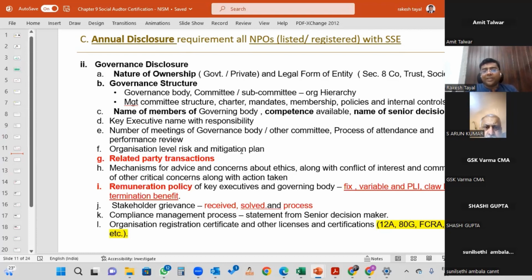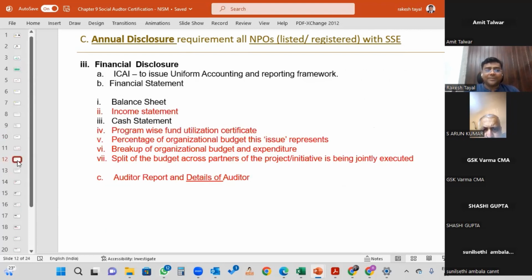the entity, the governance structure, names of the members of the governing body, their competence, names of the executive members, grievance process, related party transactions, number of meetings, organizational level risk and their mitigation plan, remuneration policy, stakeholder grievance, number of grievances received, solutions and process, compliance management process, and registration certificates.